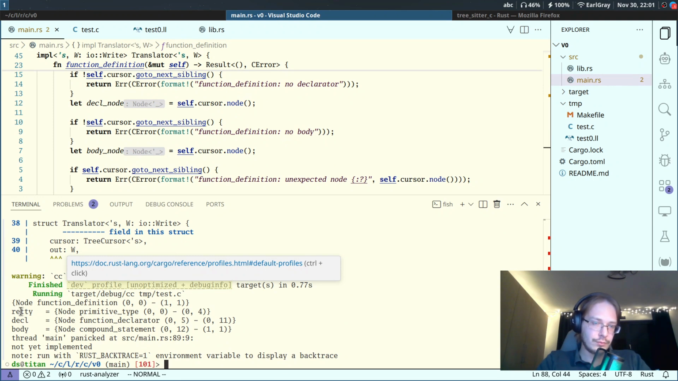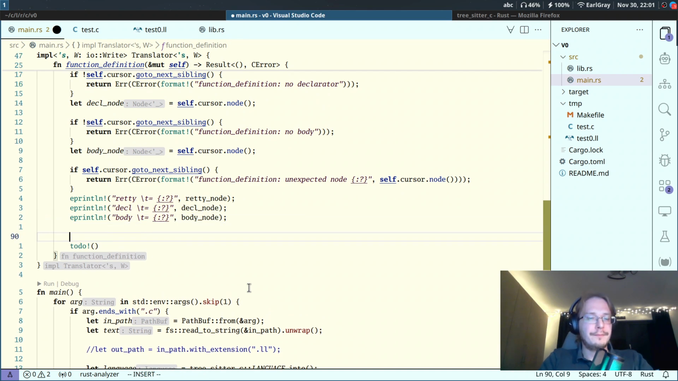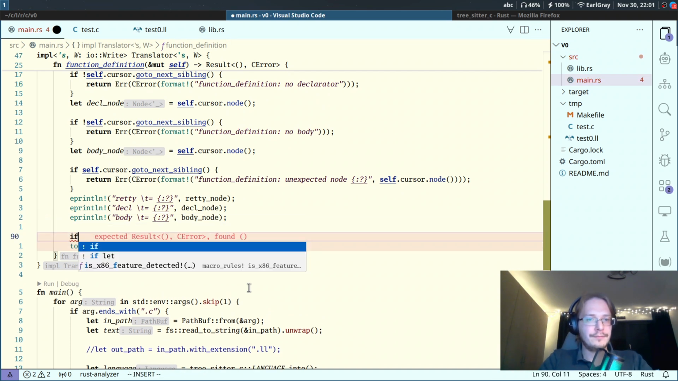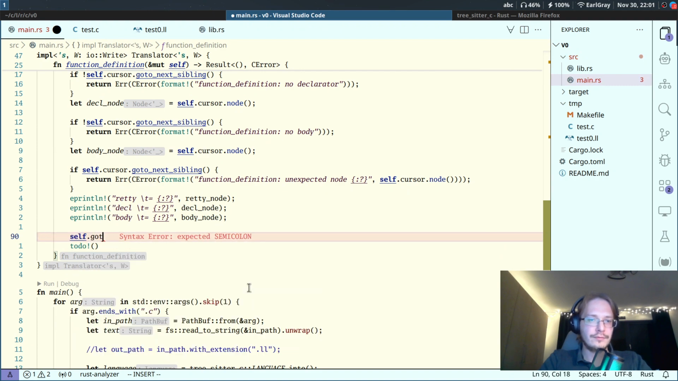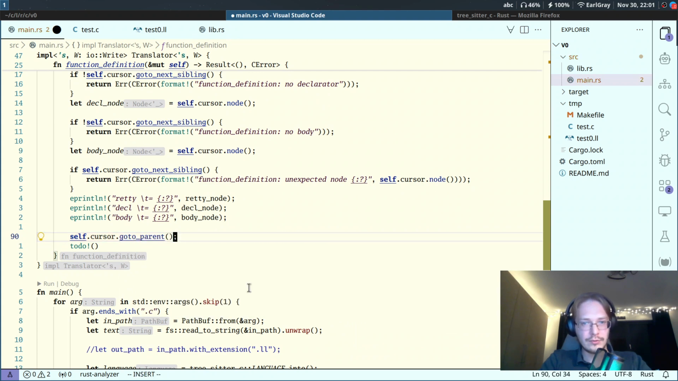Yep. So what do we expect as a result of parsing the return type? We expected type. Then we have to dive into the function declarator. And then we have to examine and compile the body. Yeah, so self cursor go to, and we have to go back to the parent.